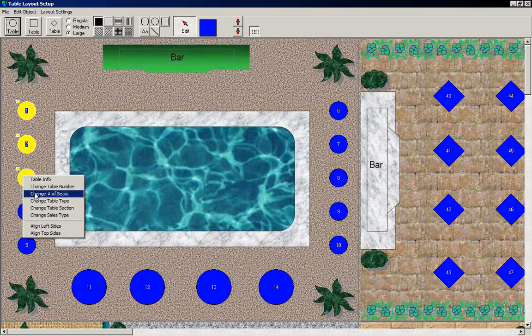Also, change the number of seats. Right now, if they're set at 4 and I want to change them to a 2, or from 2 to a 4, you can select this, a keypad will come up, and you identify how many seats are at that table, or all of those tables. Change the table type. The table type right now is a circle, and I can change it to a square or a diamond.